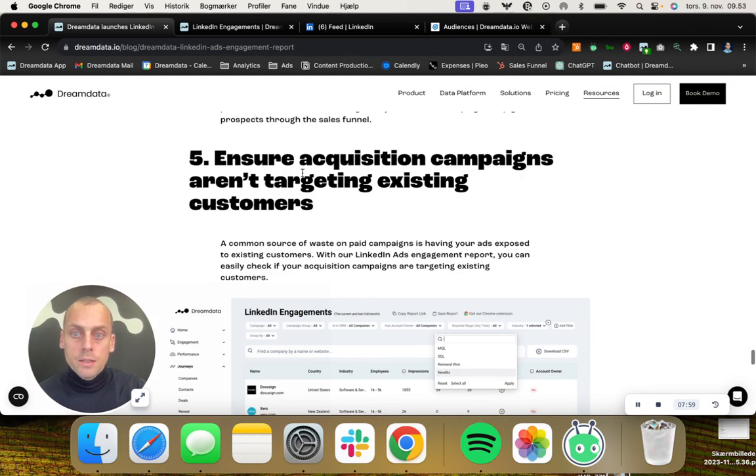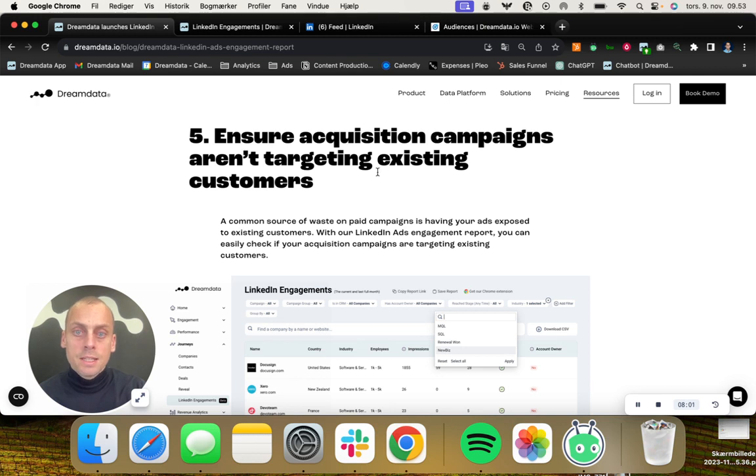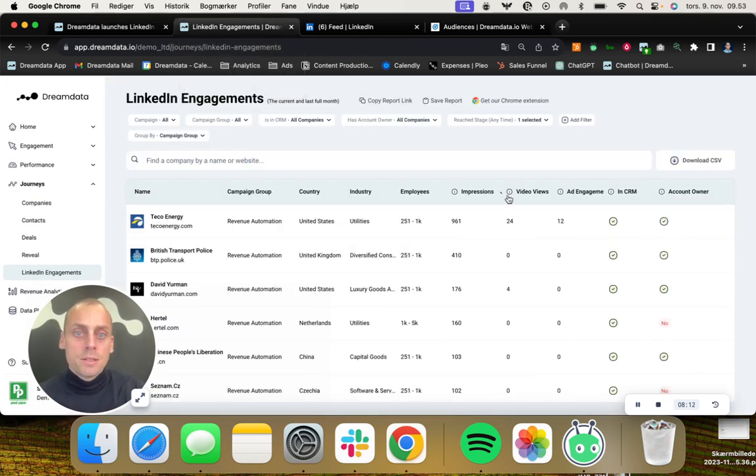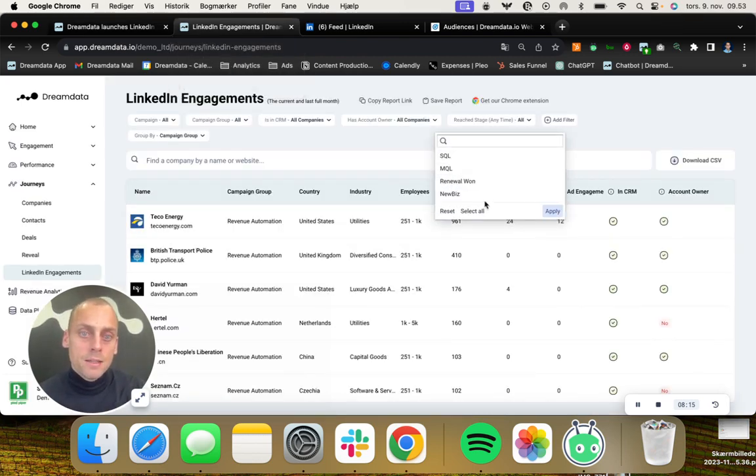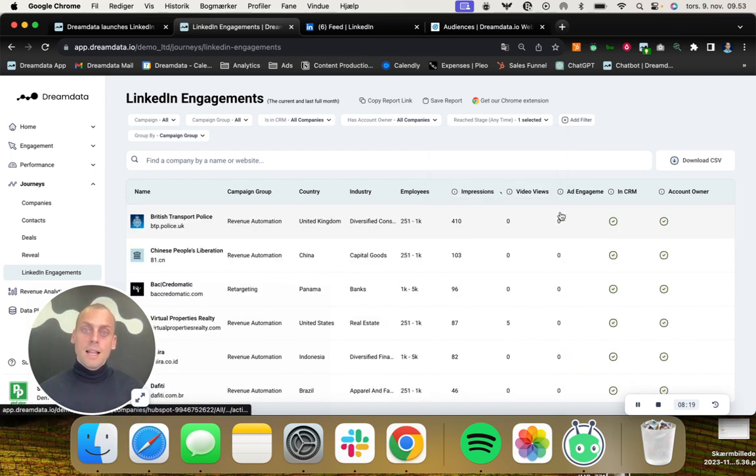And the last one we got here, ensure acquisition campaigns aren't targeting existing customers. That's nice as well. So you don't spend all your money on accounts that you've already won, unless you want to do upsell. But let's say you don't want to do upsell, then you can also mark the accounts that have reached the closed won stage, new business. And then you can see here, oh, we're actually spending money on some of these accounts that have reached the new business stage. Let me go back into LinkedIn and exclude these campaigns. Super easy as well.